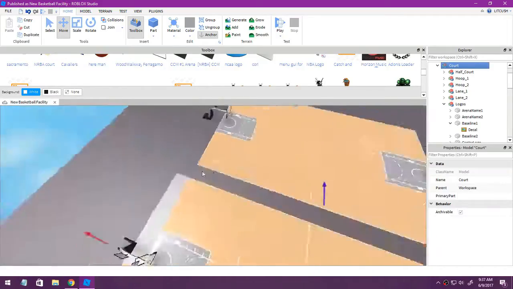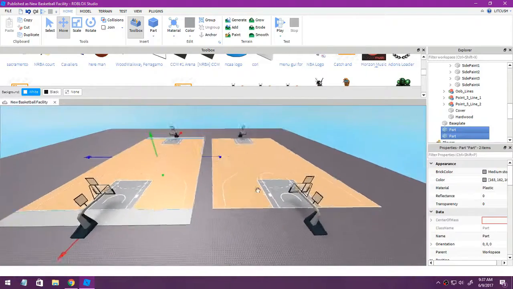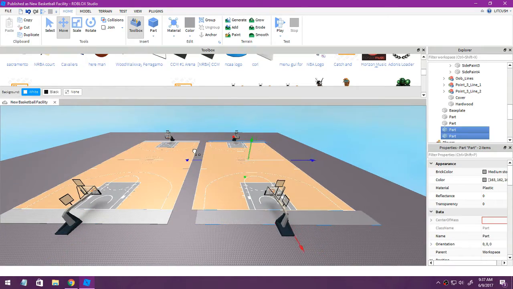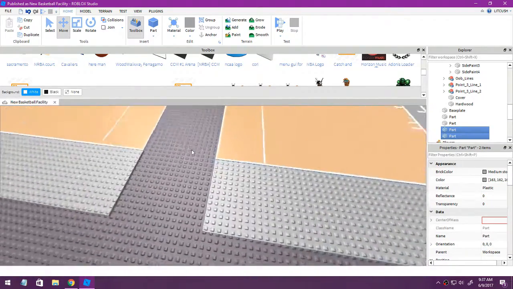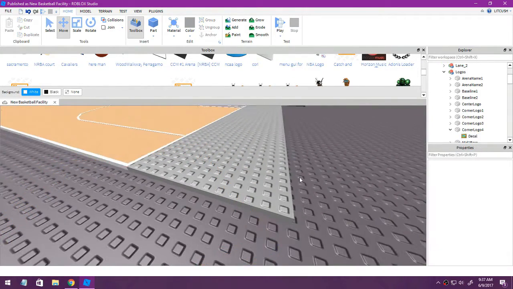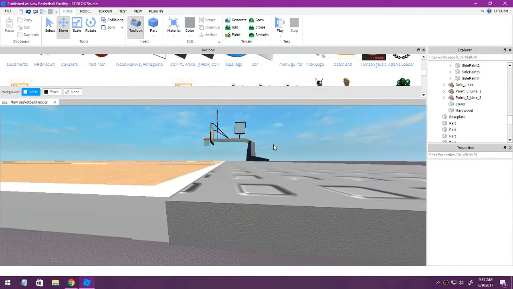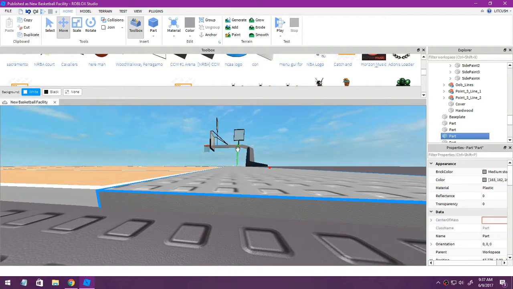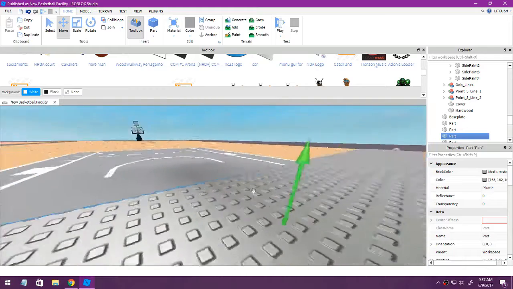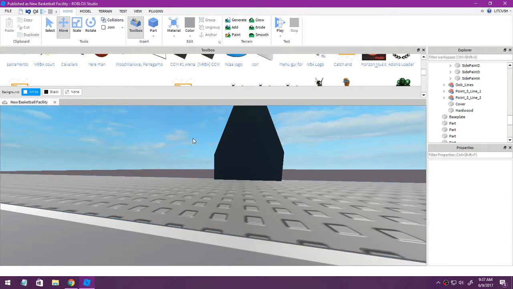So what you want to do next is get this part and this part and duplicate them again and move them to this side like that. You're gonna want to align them as well. So you want to put the part a little bit higher. To align them, you have to be as close to this as you can to make the increment smaller. So you want to go like this. So boom.